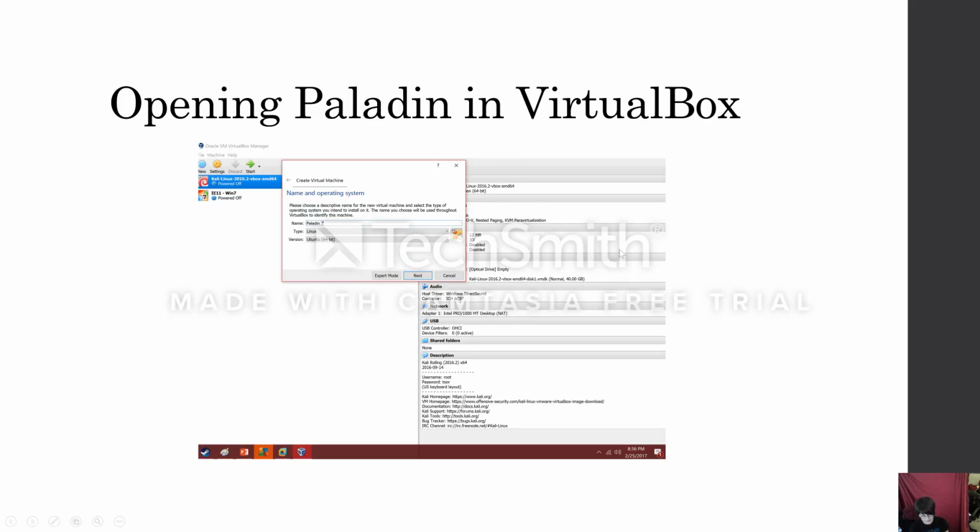So now we are going to go over how to open Paladin within a virtual machine. To download a virtual machine, you pretty much just have to go to the website and download it. It's a pretty straightforward process. As you can see on this VirtualBox machine I have here, I already have Kali Linux and I have Windows 7 set up, and on here I have an example of what it looks like when you try to add a new virtual machine.